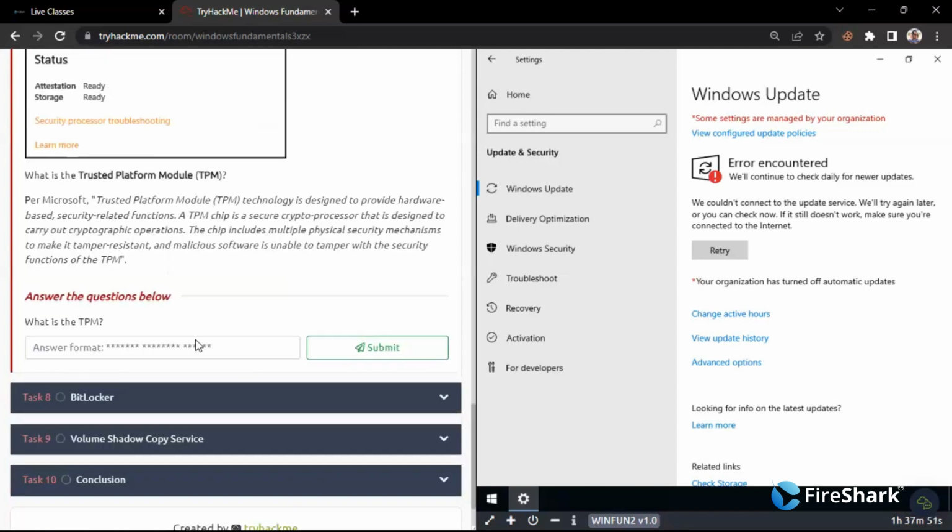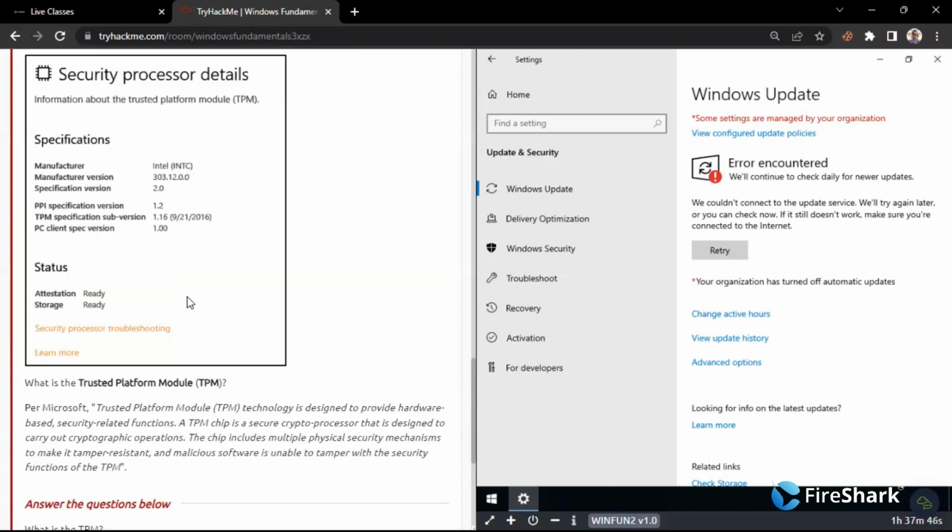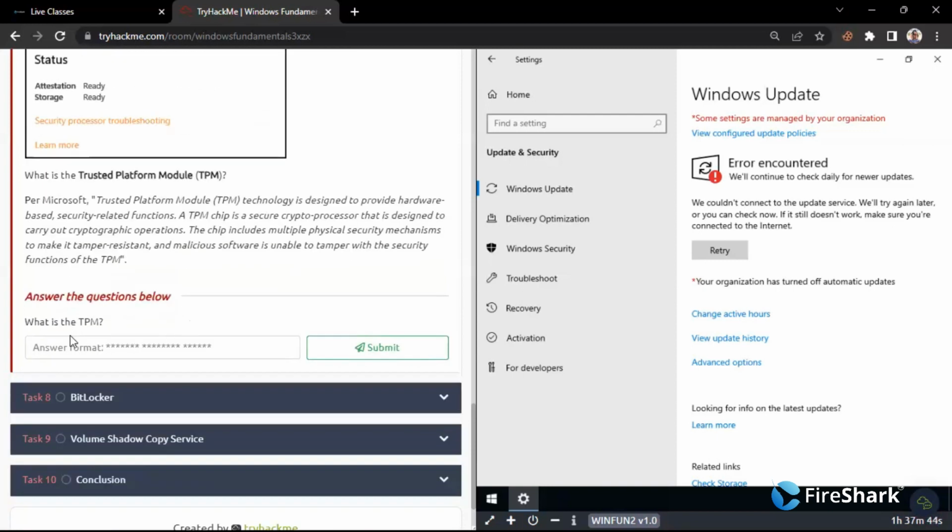So the question, do you have any doubt in this task? No. Right. Okay, so the question is what is a TPM? The full form of TPM is Trusted Platform Module. I will just copy it here.